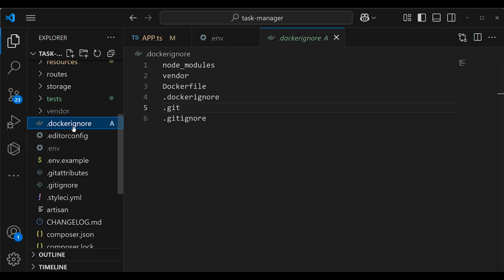Now we're going to talk a little bit about the .dockerignore file. The .dockerignore file is a file that allows us to exclude some folders that we don't want to be part of our Docker image, like node_modules, vendor, and Dockerfile. If you don't list these folders inside the .dockerignore, they're going to be part of your Docker image, and your Docker image is going to get bigger. It's better to add them here, guys.